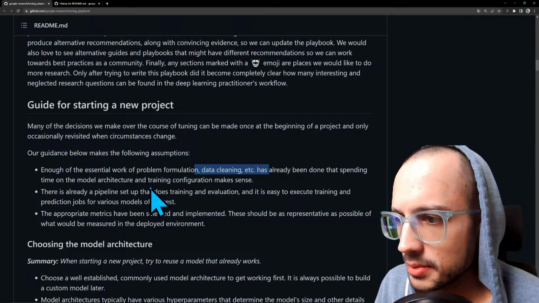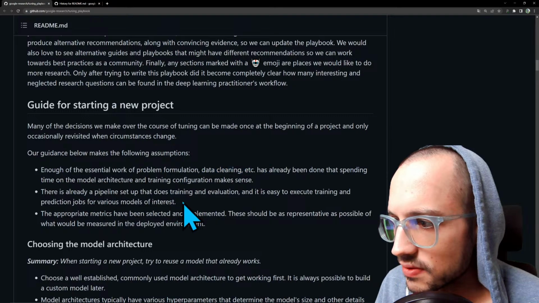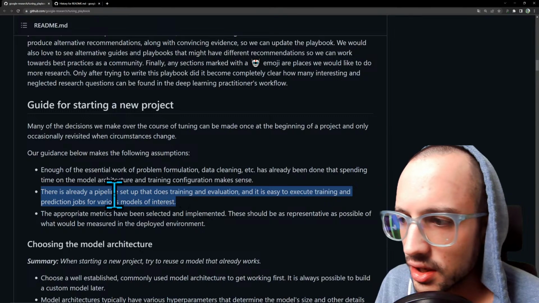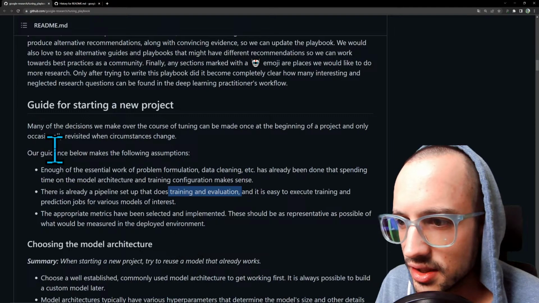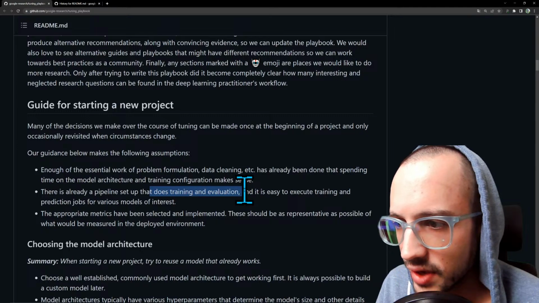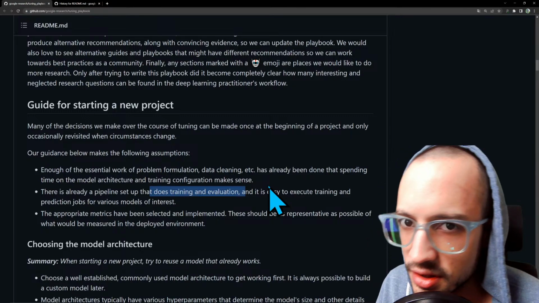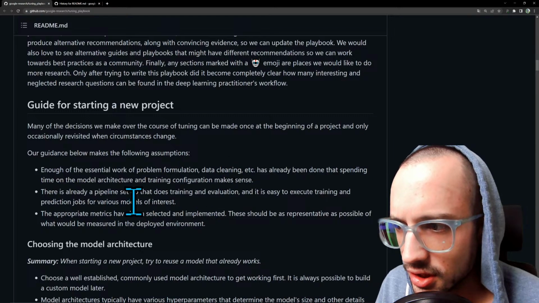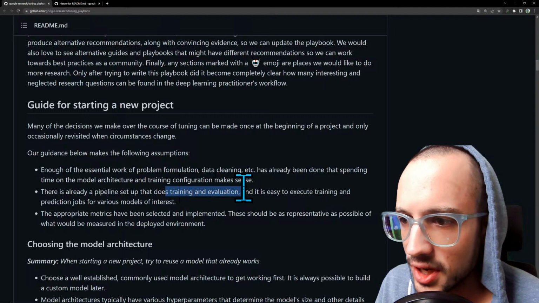There's already a pipeline set up that does training and evaluation, and it is easy to execute training and prediction jobs from various modes of interest. This is not as strong of an assumption. I think pipelines for training and evaluation are relatively easy to do now. Over the years, right, we've seen a ton of different machine learning frameworks, everything from Keras to PyTorch to TensorFlow to JAX to Gluon. There are so many different machine learning frameworks, and all of them have different examples for training and evaluation pipelines.